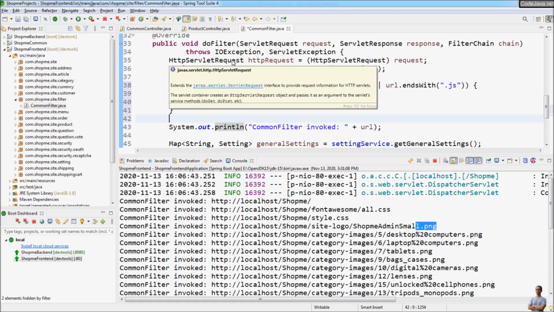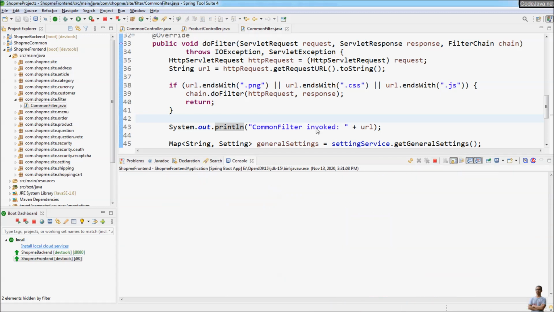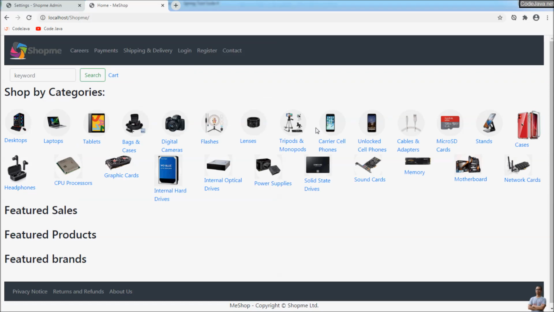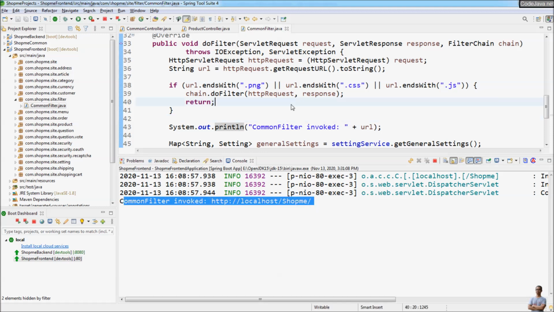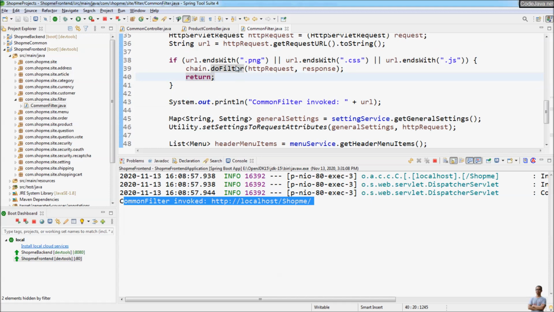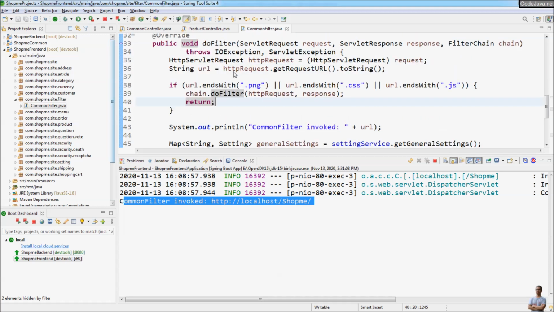Okay, save the change and test again. Refresh the home page, and you can see now the statement common filter invoked gets printed only once here, because the requests for static resources have been excluded using this code.